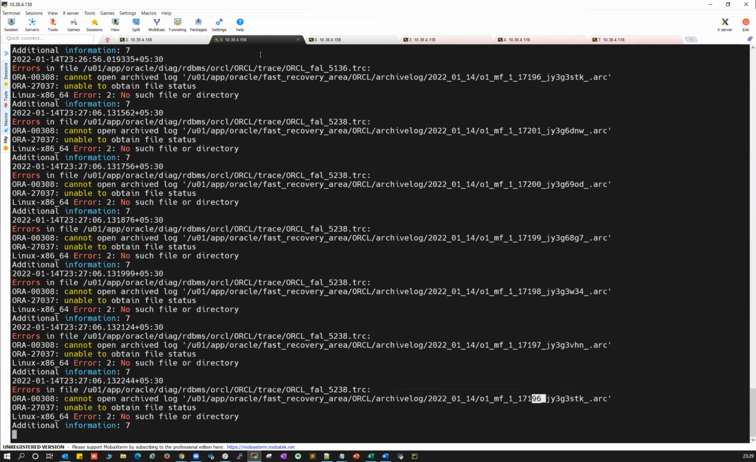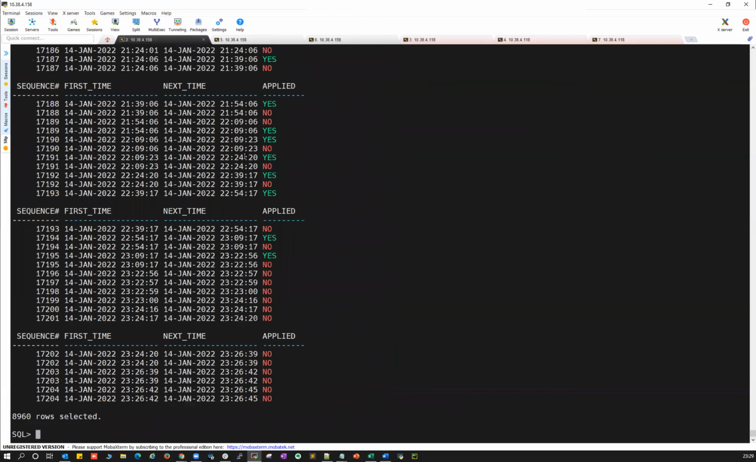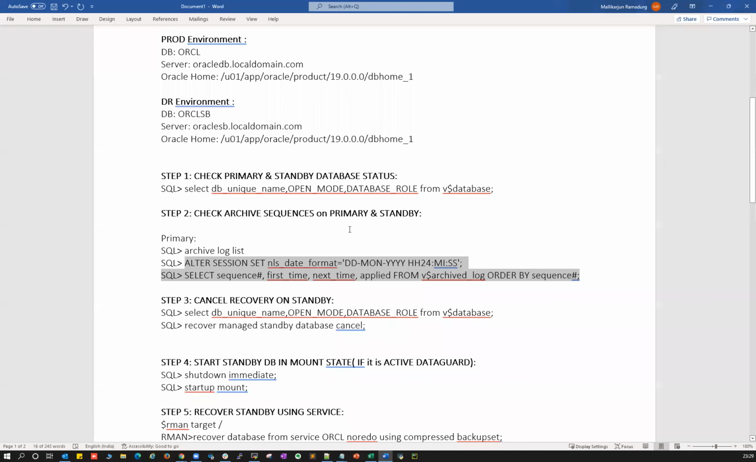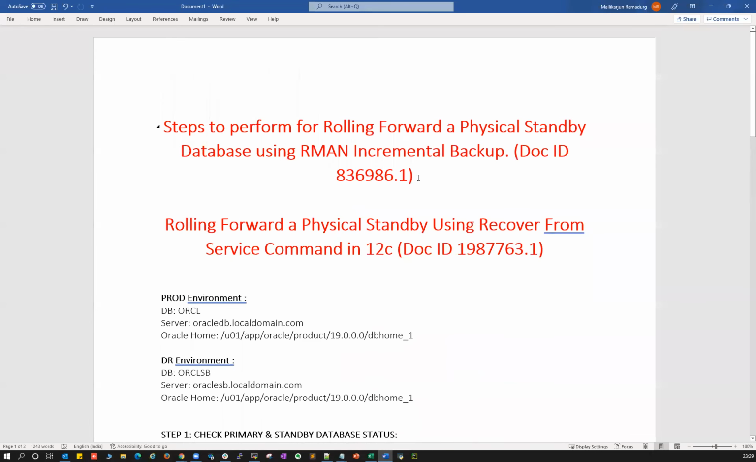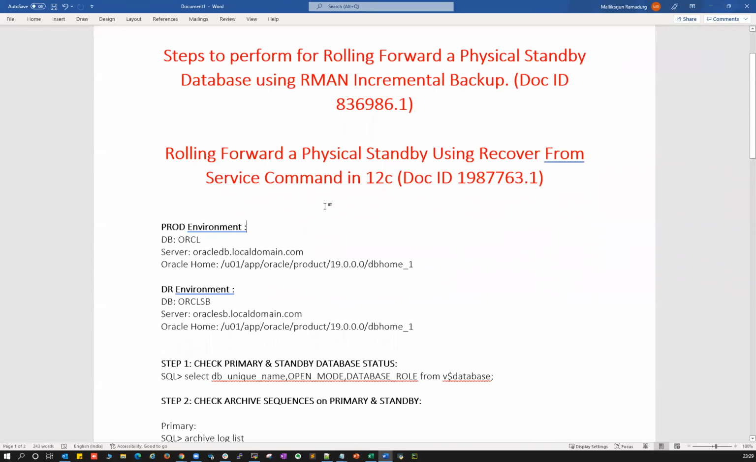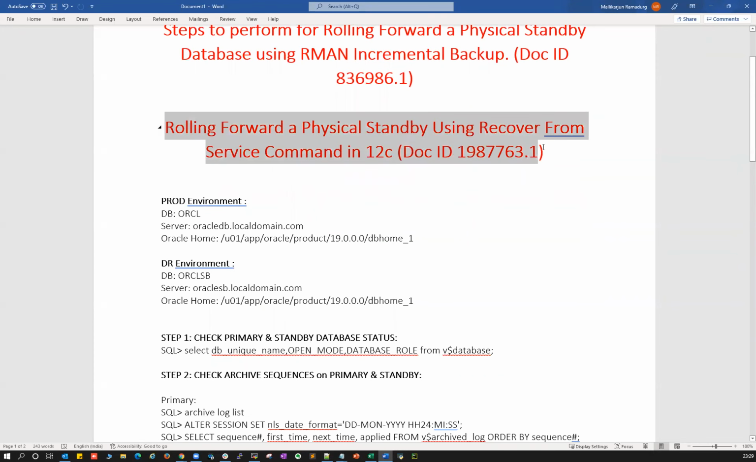Right. Now we have established the gap between prod and DR. Now we'll go ahead and see how we can make it in sync. One way is to follow the roll forward based upon incremental backup, or roll forward using the service method, starting with 12c. Right. So I'll go with the second method, roll forward using the service method.